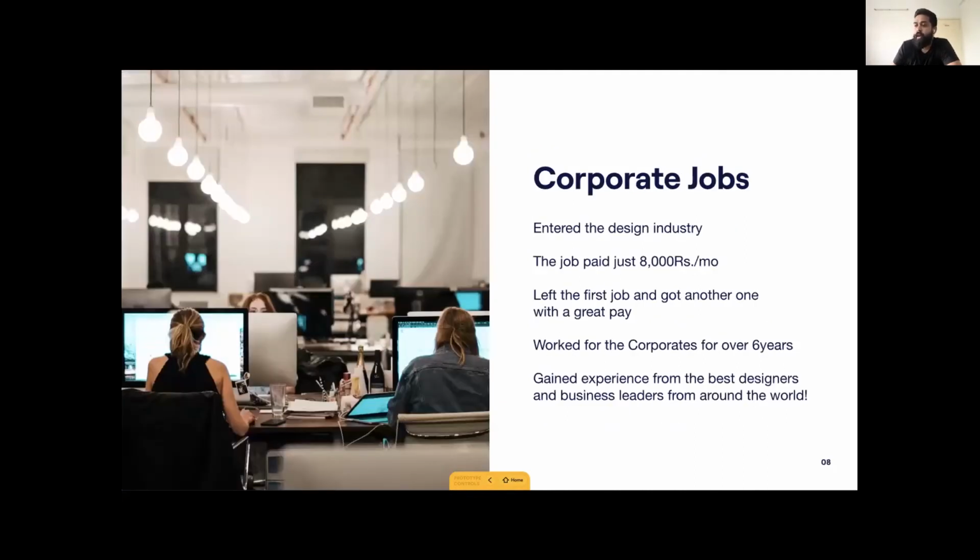So after that, I entered the design industry, but the catch was the company who hired me was just paying me peanuts. It was paying me 8,000 bucks a month, which just did not make sense living in Bombay independently and doing your own thing.